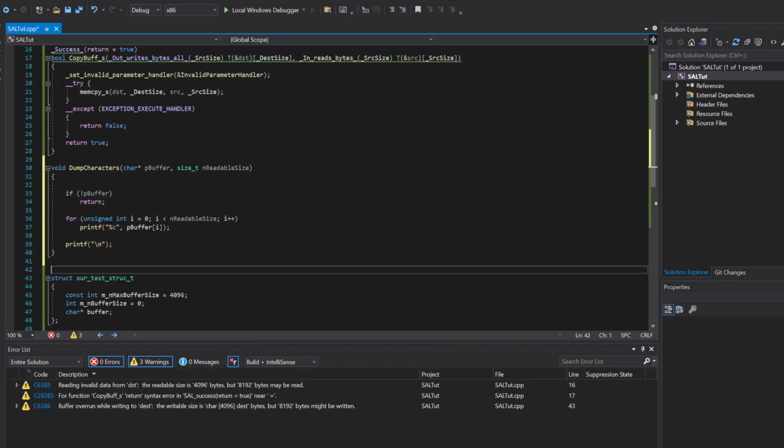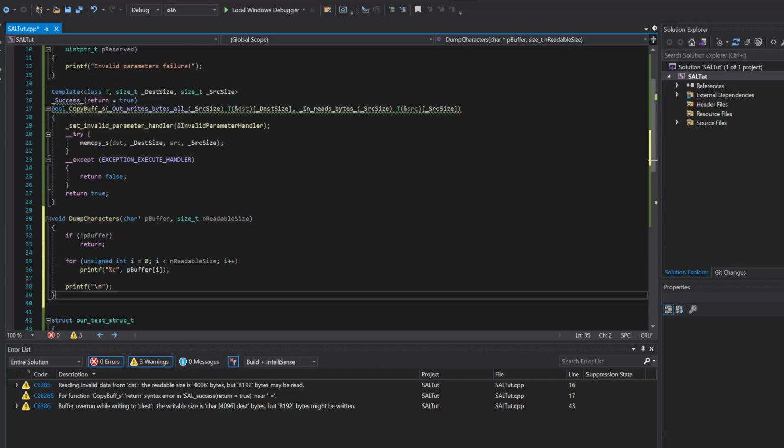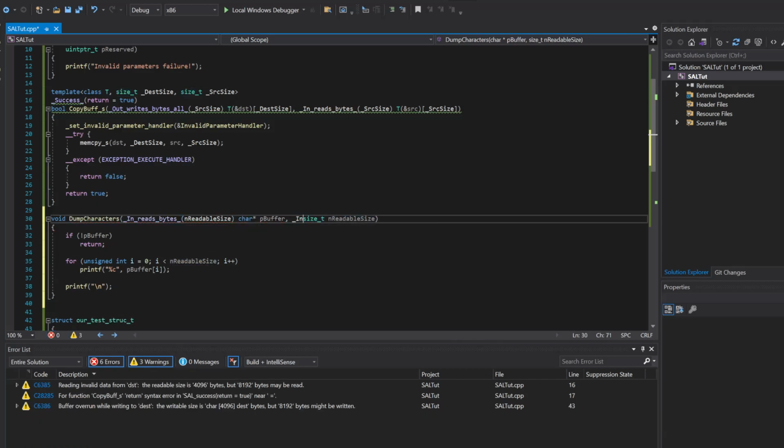Alright, so a simple function just dumps all the characters from my character buffer. Now let's add our SAL annotation to this. In, reads bytes of in readable size, and then just an in parameter, nothing special about this one, in readable size.